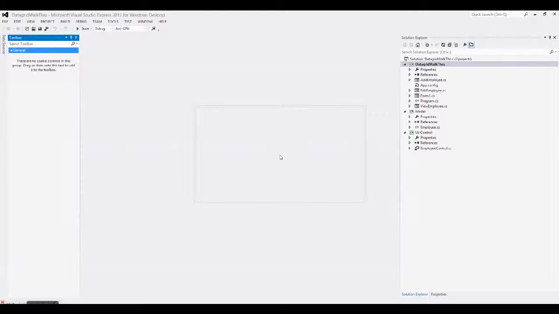Okay, so this is the final part of the walkthrough for the Datagrid view. What we're going to do in this part is basically raise an event in the edit employee form and the add employee form so that it can notify its parent, Form 1, the form with the data grid on it, so that these forms can notify the parent form to say something has changed.